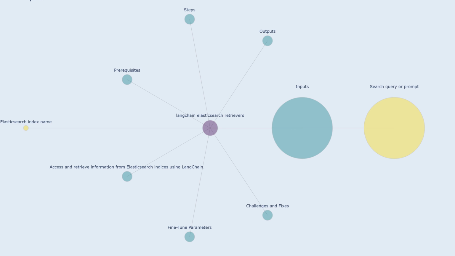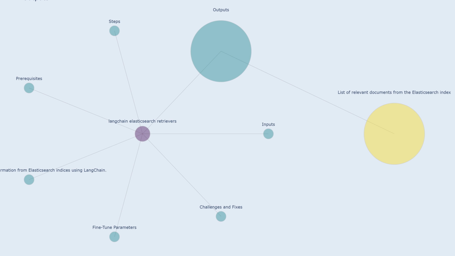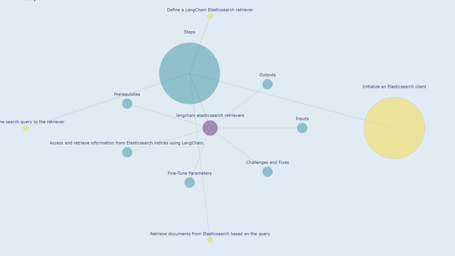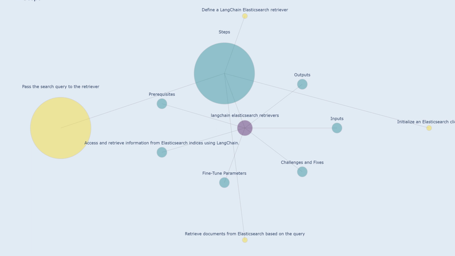Outputs. A list of documents from the Elasticsearch index that are determined to be relevant to the given search query or prompt. Steps. Establish a connection to the Elasticsearch server by initializing an Elasticsearch client. Define a langchain Elasticsearch retriever object. This object utilizes the Elasticsearch client to interact with the specified Elasticsearch index. Submit the provided search query to the langchain Elasticsearch retriever.